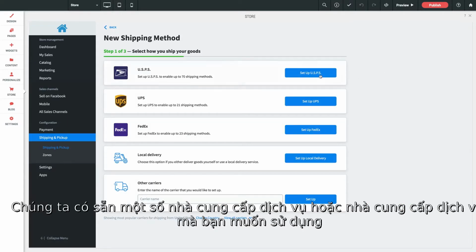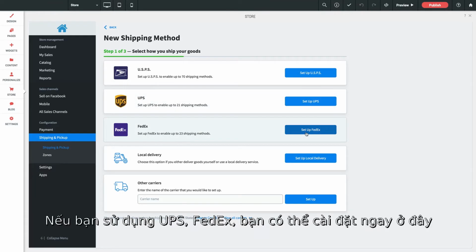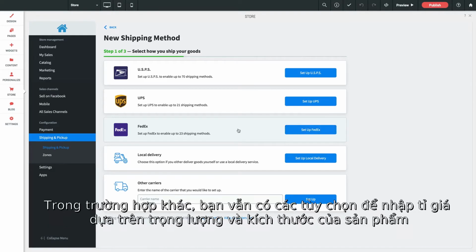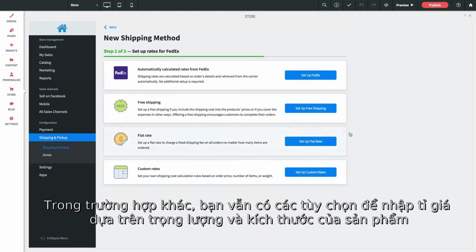Now we've got some options for which carrier or service you're going to be using to deliver your goods. If you're using one of the more well-known services like UPS or FedEx, you've got some convenient prompts to do so here. In any other case, you still have options down here for manually entering rates based on weight and dimensions. Let's say we're going to use FedEx, so we'll click into there.